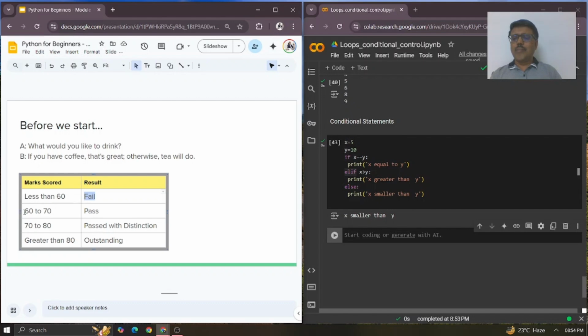If the mark is between 60 and 70, you will be marked as pass. And if you are between 70 and 80, then pass with distinction. Otherwise, if it is greater than 80, then the result will be marked as outstanding, right? This simple table is there. How do I put it in programmatically? That's what we are going to do now, right? So let's quickly go through that.